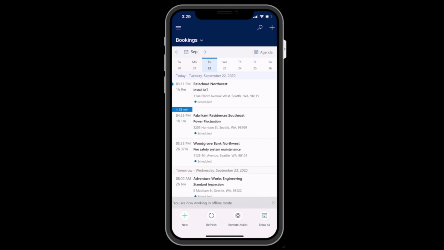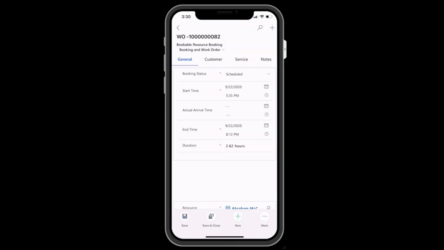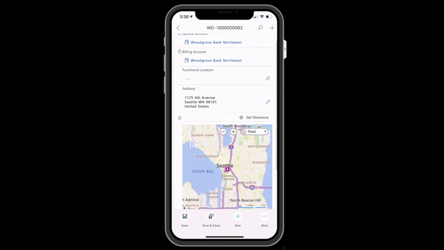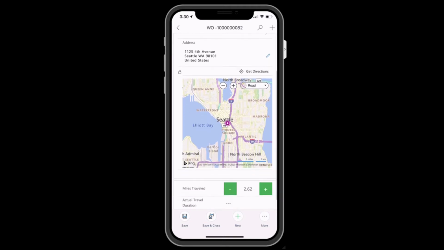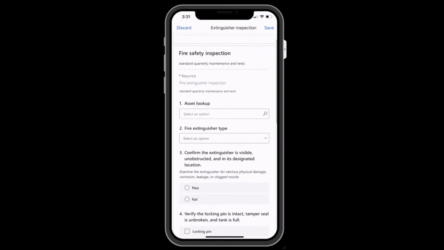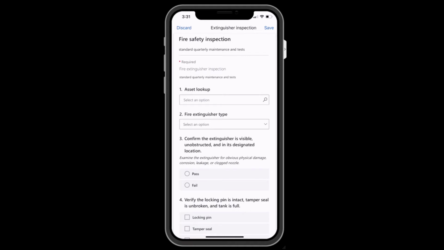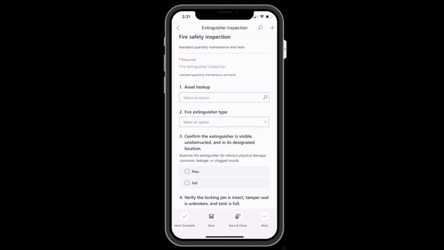The Dynamics 365 Field Service Mobile App is a standalone mobile app purpose-built for field service scenarios. It's designed to aid technicians as they travel to various customer locations each day and complete work orders and other tasks. It features a modern and intuitive interface and offline capabilities that allow technicians to keep working and viewing job details even when there is no internet access.